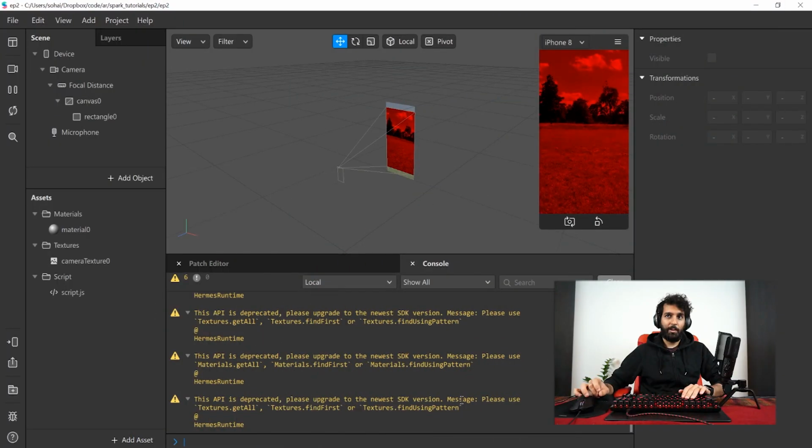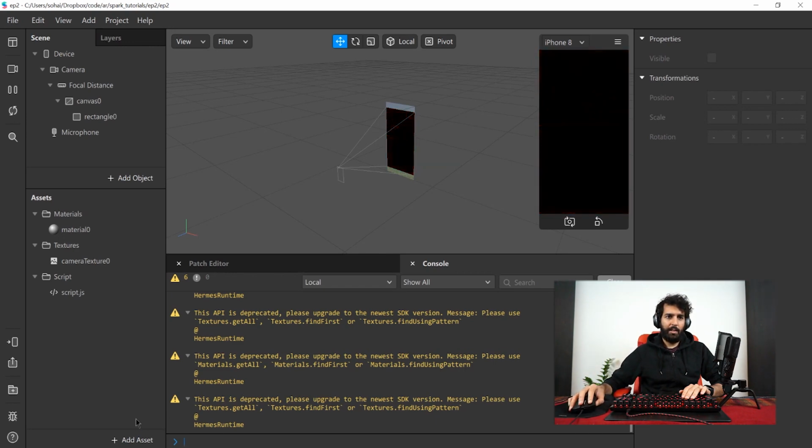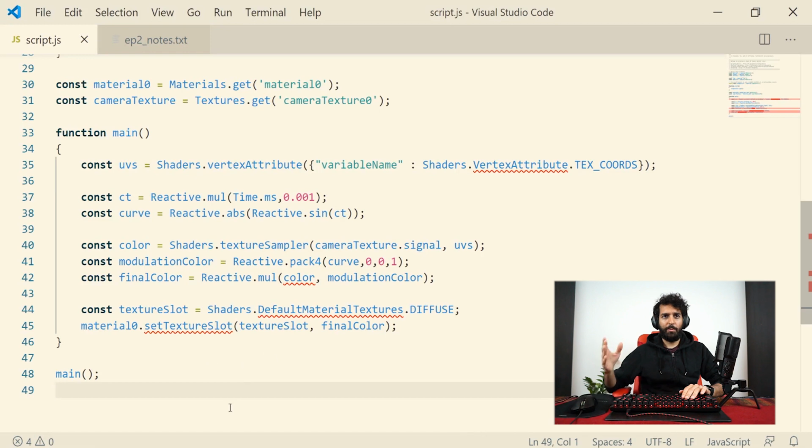So in last week's episode, we finished with a red pulsing quad on the screen, and we wrote the code for that, which was basically just this over here. I'll cover this in a bit more detail, but first, just want to talk a little bit about what reactive programming actually means.